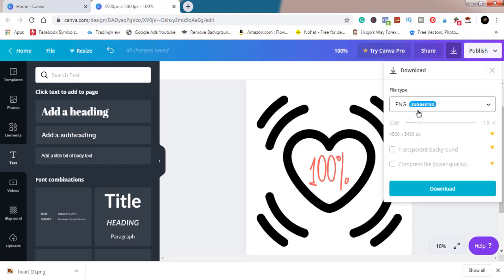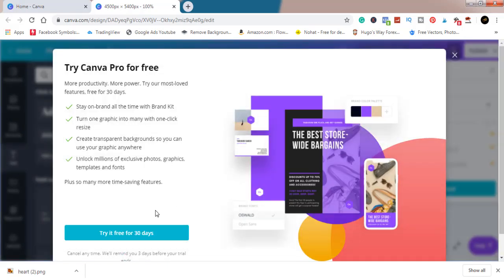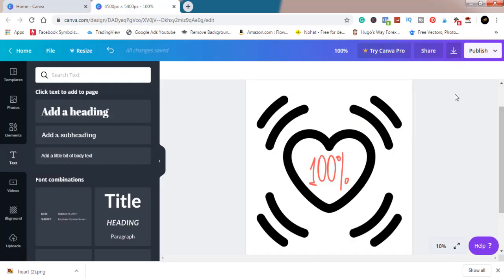As you can see now, if I click on transparent background, it's going to request for me to click on the 30 days trial.